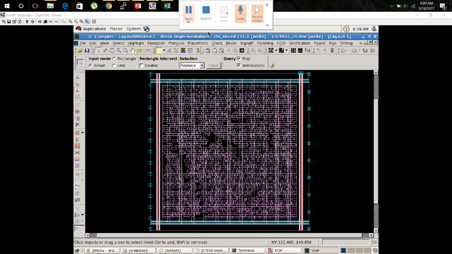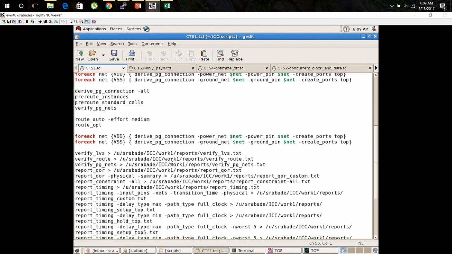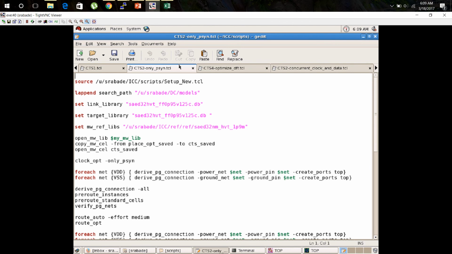And for clock tree synthesis, we have different flavors of clock tree synthesis, and so I will show you the commands that we can run. So this is the basic clock opt command that does the clock optimization, and apart from that we have different commands like clock opt only PSYN, which performs only optimization of clock, and it ignores all the other results and other options mentioned in the Tcl file.